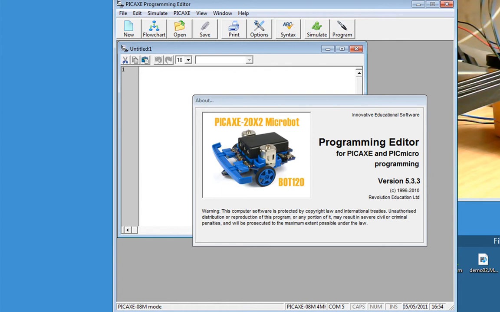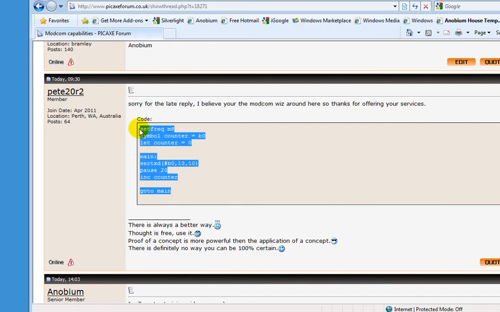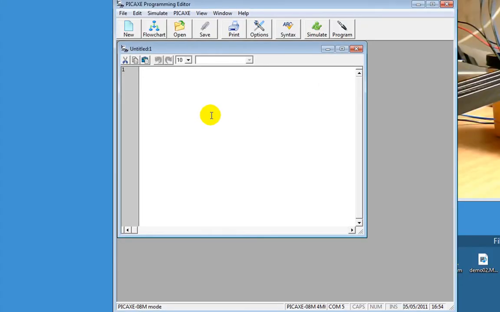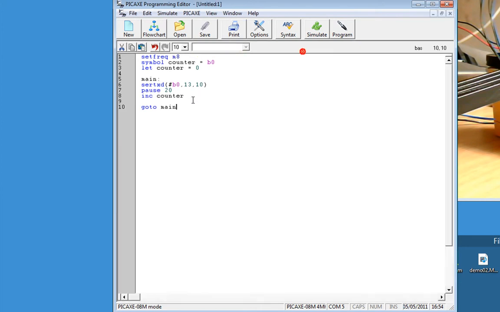I'll give them some code on the forum to say this is what I've got. It doesn't work. Let's have a look. There's the code. Let's have a look why it doesn't work. So we pasted it. Here we can see that we've set the frequency to 8 megahertz. Need to do that because MoDCom only operates at 9.6. Therefore, there's no configuration on that. If it doesn't work at 9.6, you're hosed.